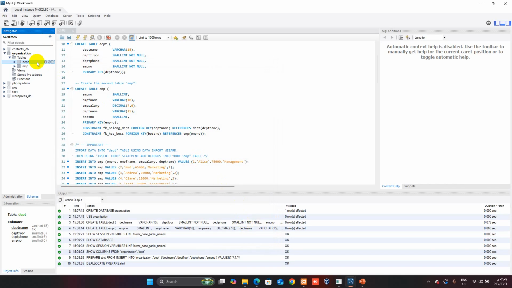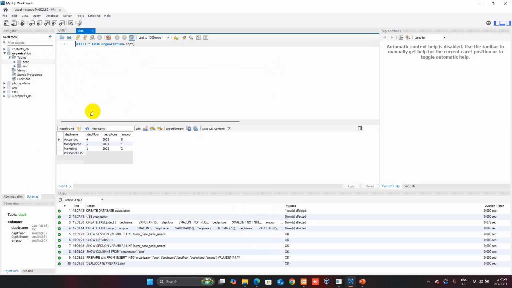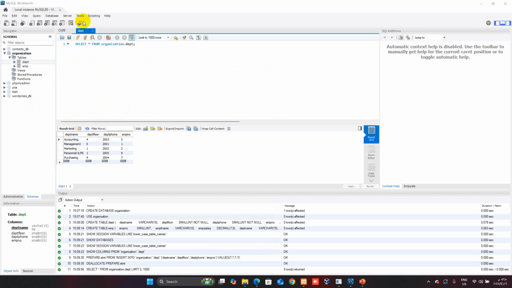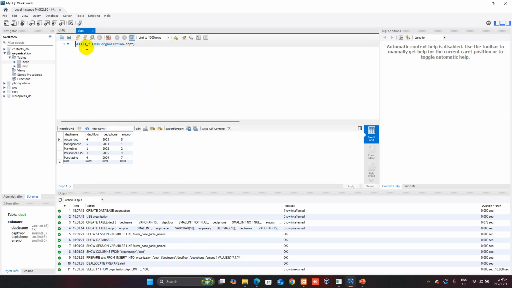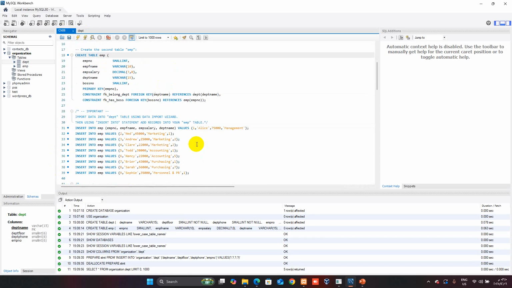Okay, we can check if the data is good. Right click on department and select rows limit to 1000. We can see that we have the data here. Okay, as we can see here in the menu, we can switch between the different tabs. We can click on the Chapter 6 and see the whole script here. And in the department tab, we can see that we used the select star from organization.department to select the data inside the department table.